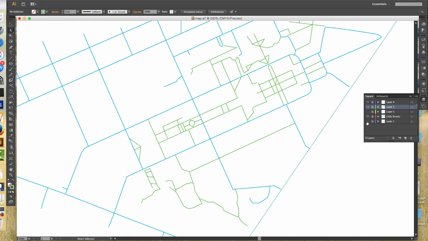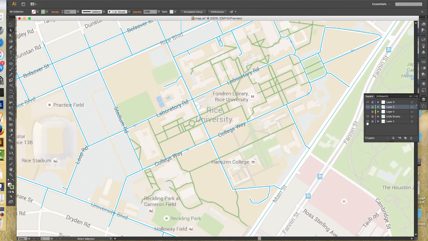But how do we make it look better? And how do we make it look more like a map? These are just lines. Maps look a little bit nicer than that normally. The next step in dealing with the streets and making them look more the way that we're used to actually has to do with the appearance window over here.